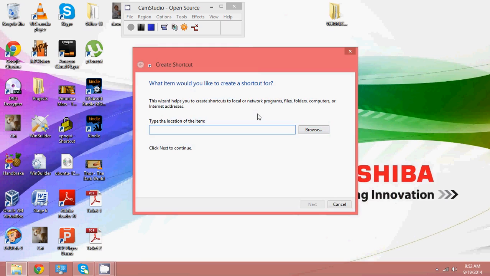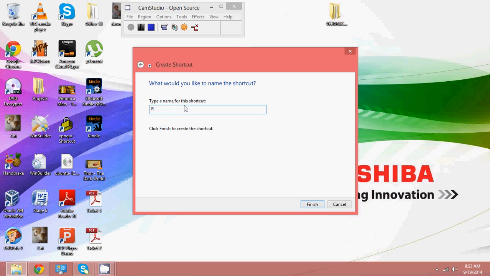Now I'm still going to use shutdown, but I'm going to throw a different option at the end of it. The shutdown /r will automatically restart the system. So it'll perform a normal shutdown, but also perform a reboot. So I'll just call this one restart.